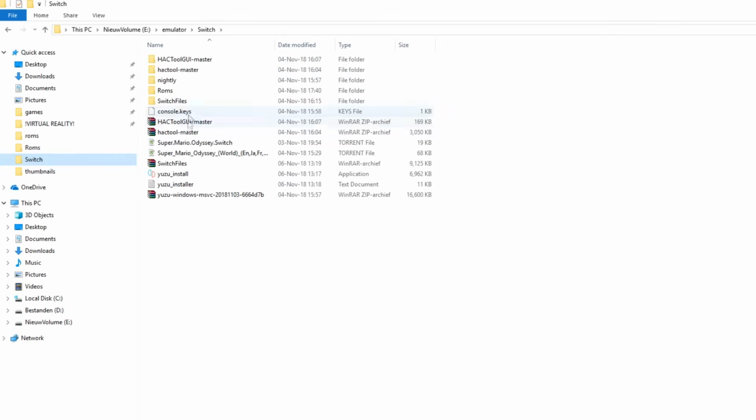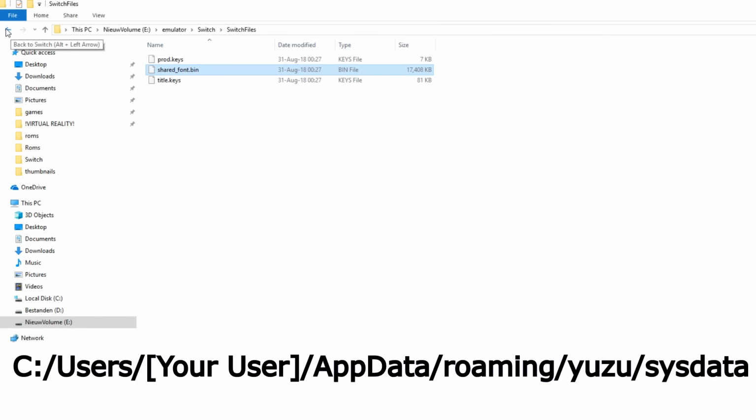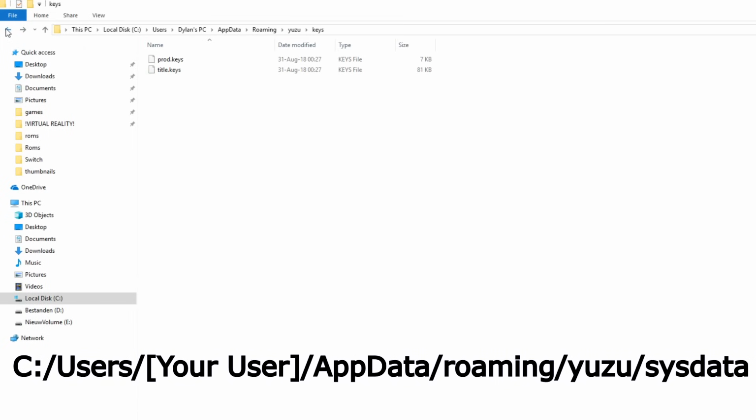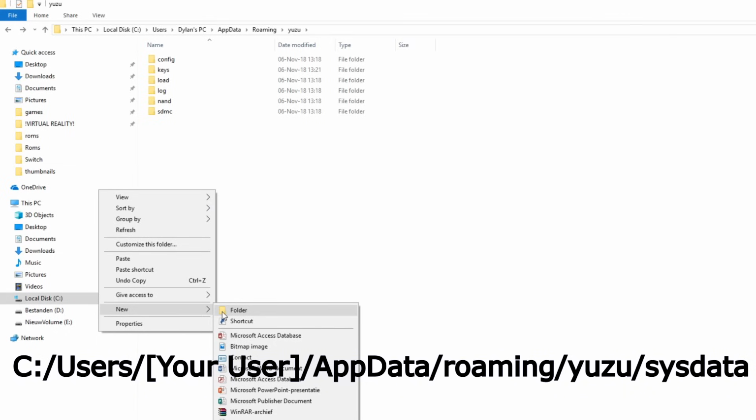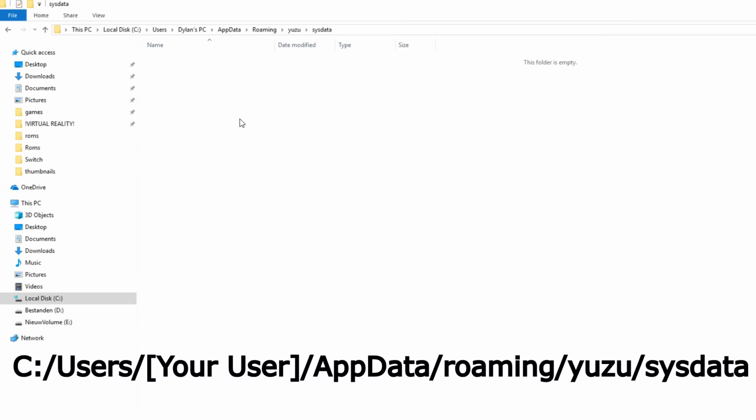Now go all the way back where you have your keys, the Switch files. And now you need to select sharedfunds.bin. Also copy this. Now go back to your user folder. You can do this by simply pressing the back button a few times. And over here you need to make another folder. Click new folder. And you need to call it sysdata. Once you created this, you need to open it up and paste.